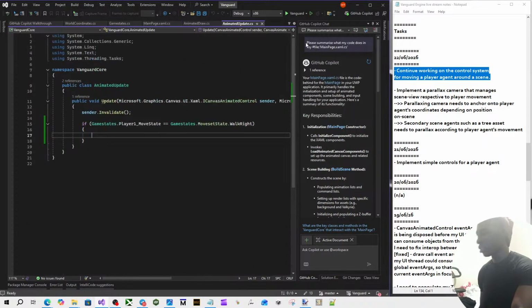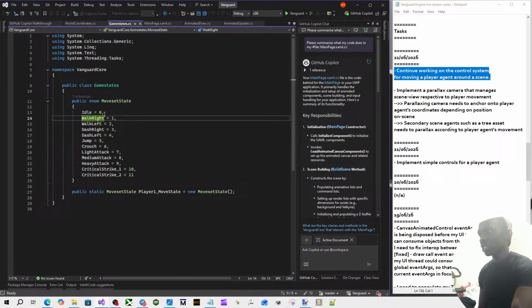Animate update. So this is within my library domain, and I have a really simple piece of logic here. If my player state is to walk right, then I want to invoke some logic. So I made some enumerated lists earlier in a previous stream. Let me see if I can get it up on the screen. Just taking a minute. Yeah, so I made an enumerated list.